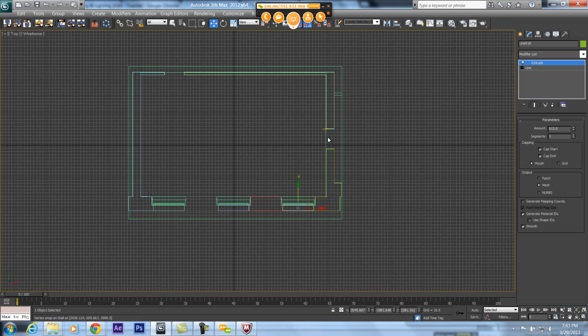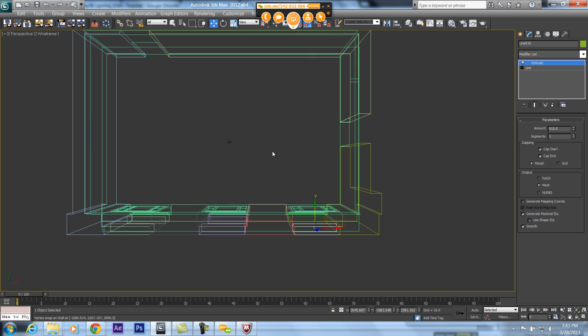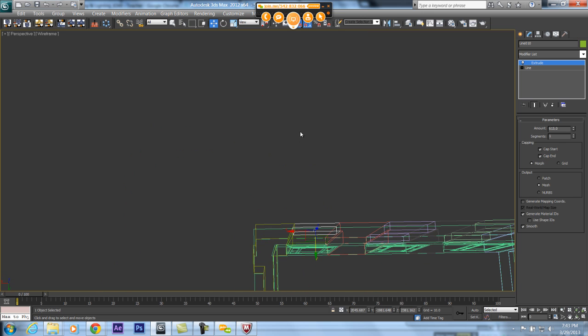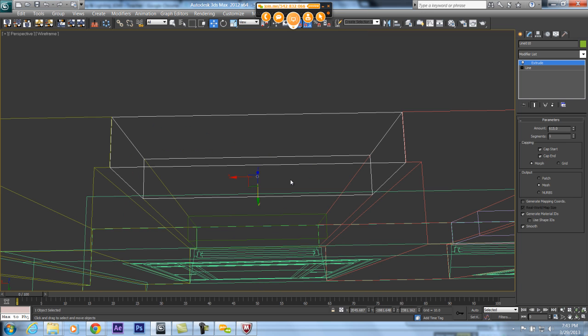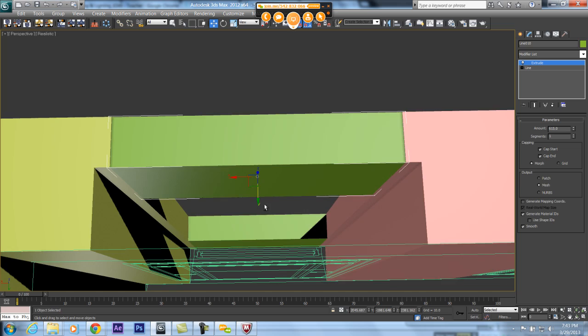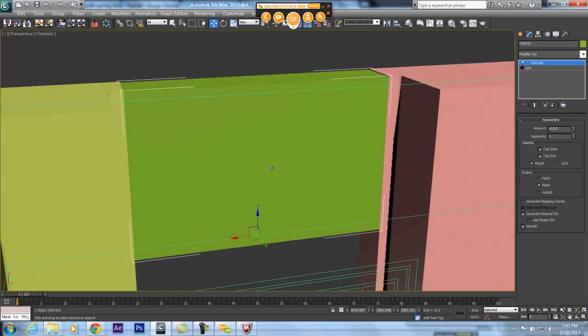Okay, now we can fill our doors. So let me just show you what we have. I'm going to press P, Z, and F3 in order to see the view. So this is what we have so far.